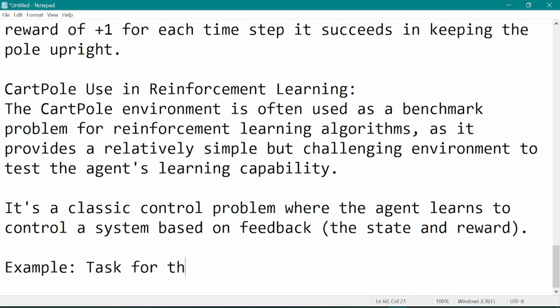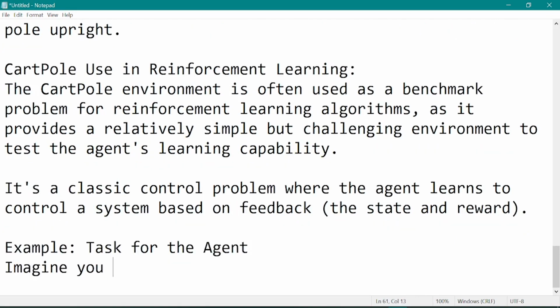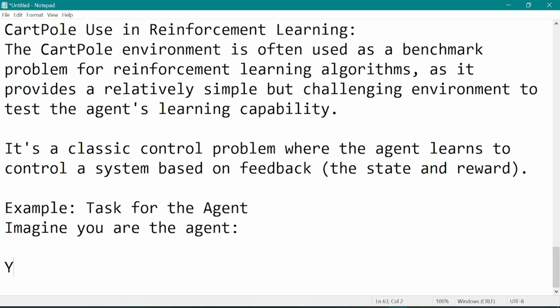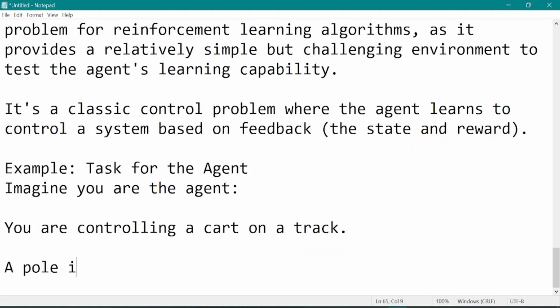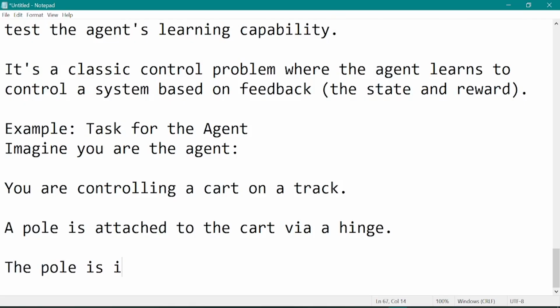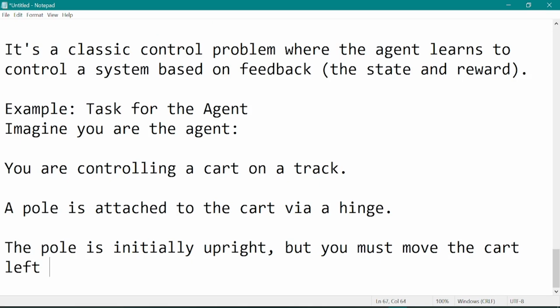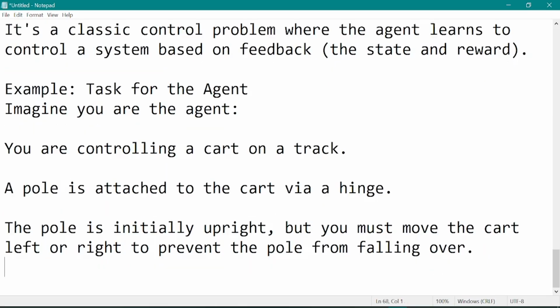An example task for the agent. So imagine you are the agent. You are controlling a cart on a track. A pole is attached to the cart via a hinge, and the pole is initially upright, but you must move the cart left or right to prevent the pole from falling over.